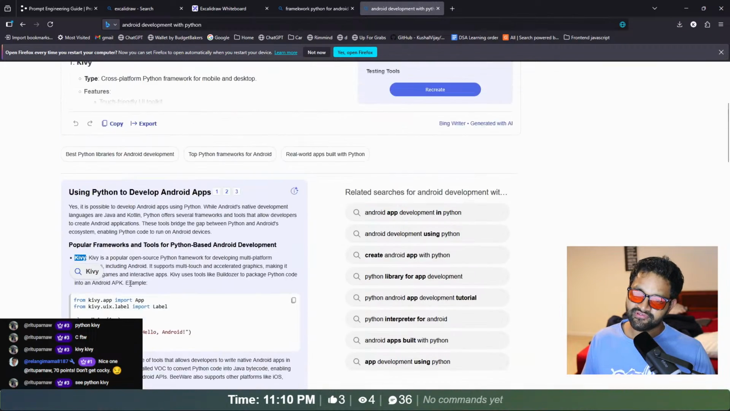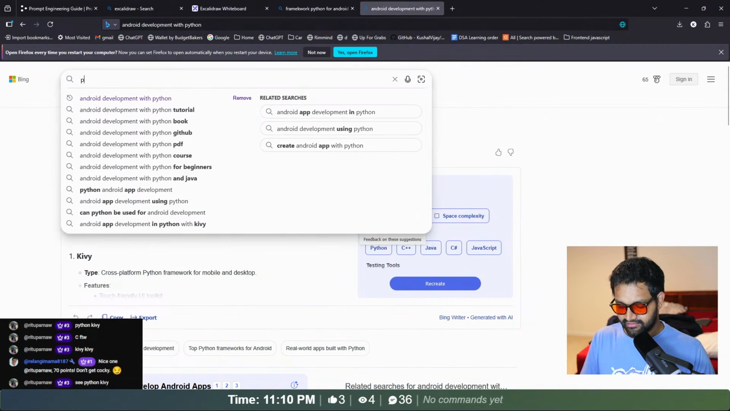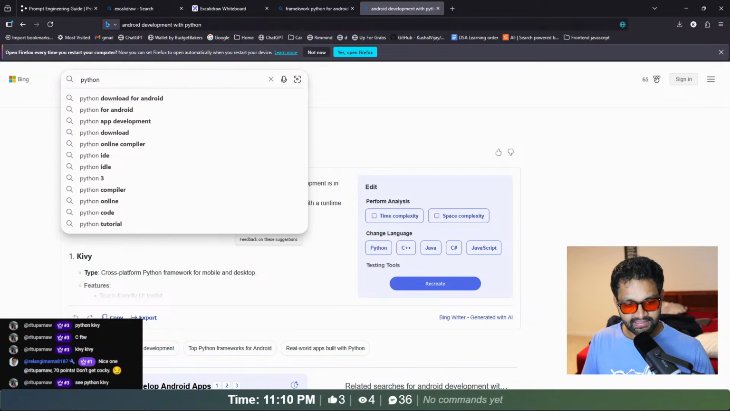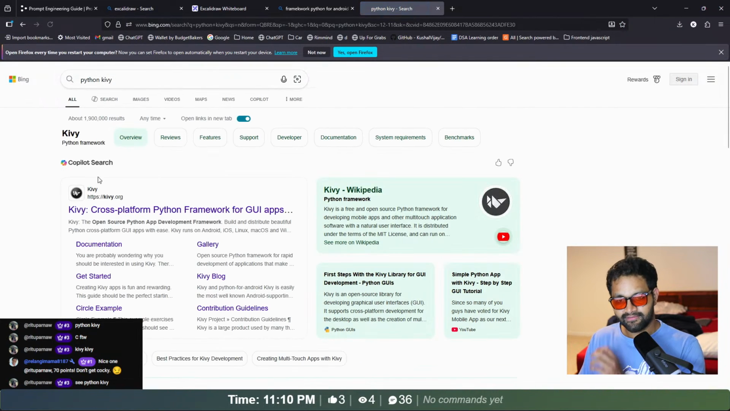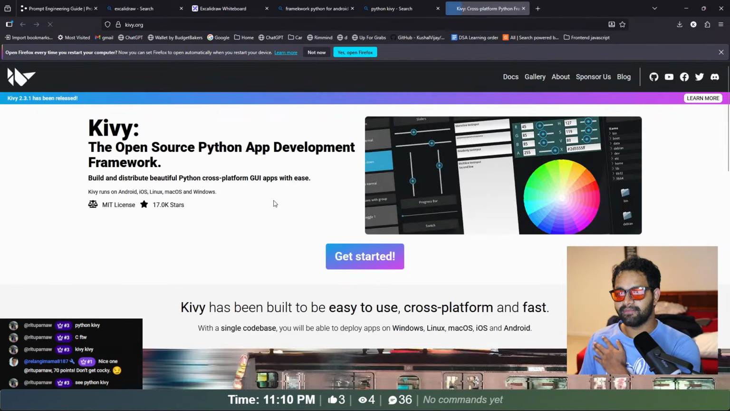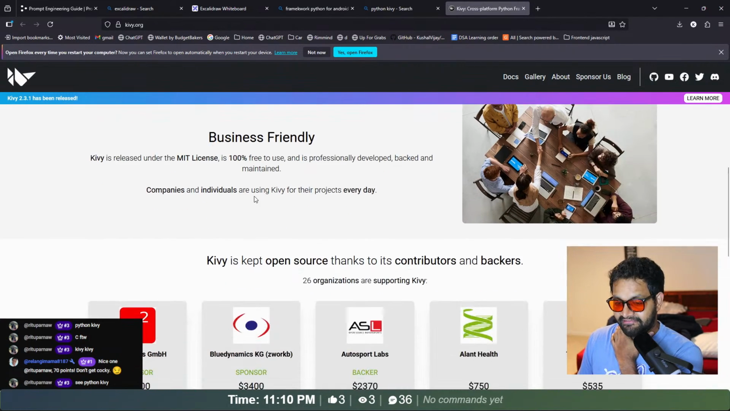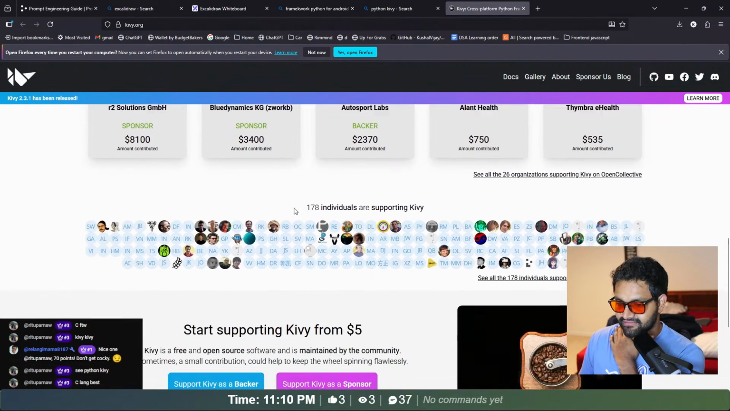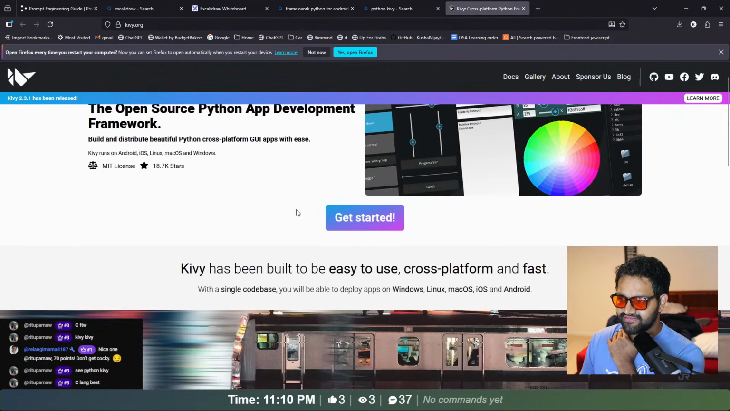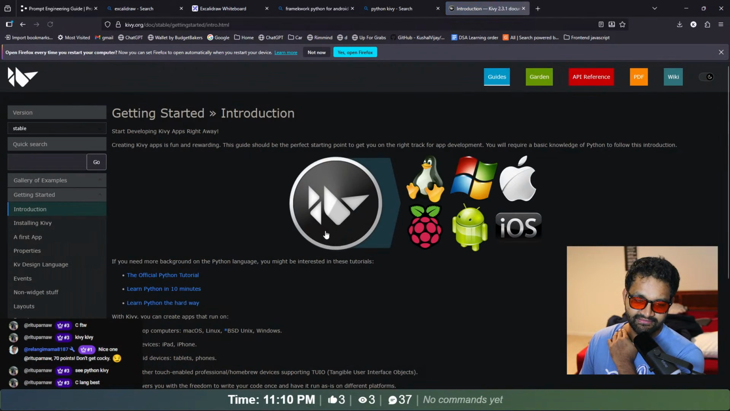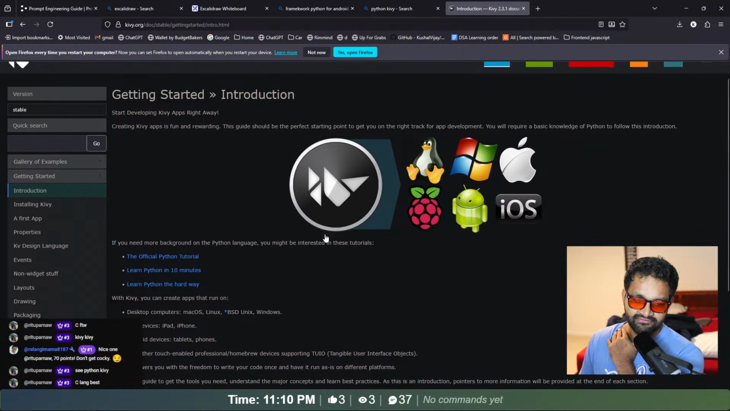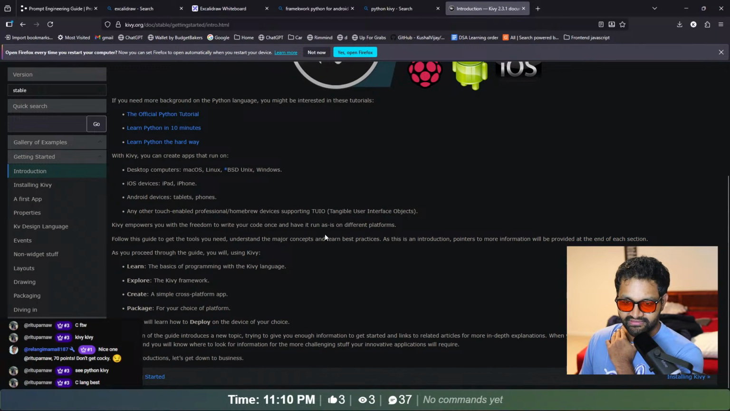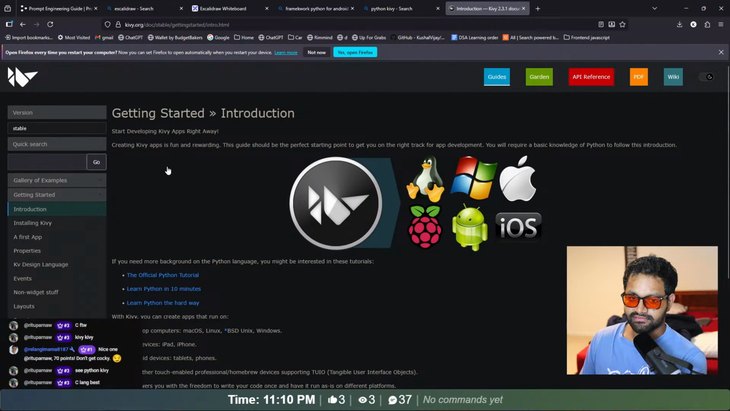Python. I wasn't really aware of this, man. Python Kivy. Okay. Cross-platform Python framework, app development framework. Nice. I didn't see that until now. Looks like there are people using this as well. But is it as popular as React Native and stuff like those? C-Lang best? What is C-Lang? You're saying C programming, but this is Python.